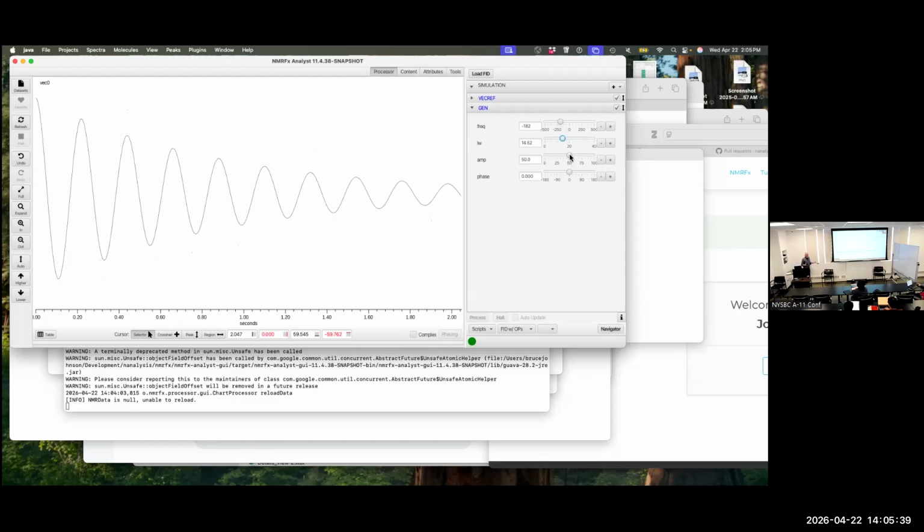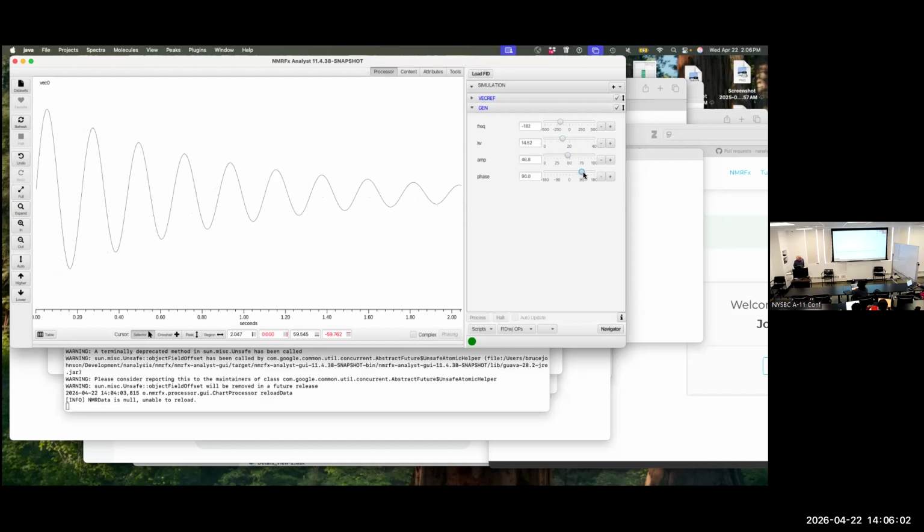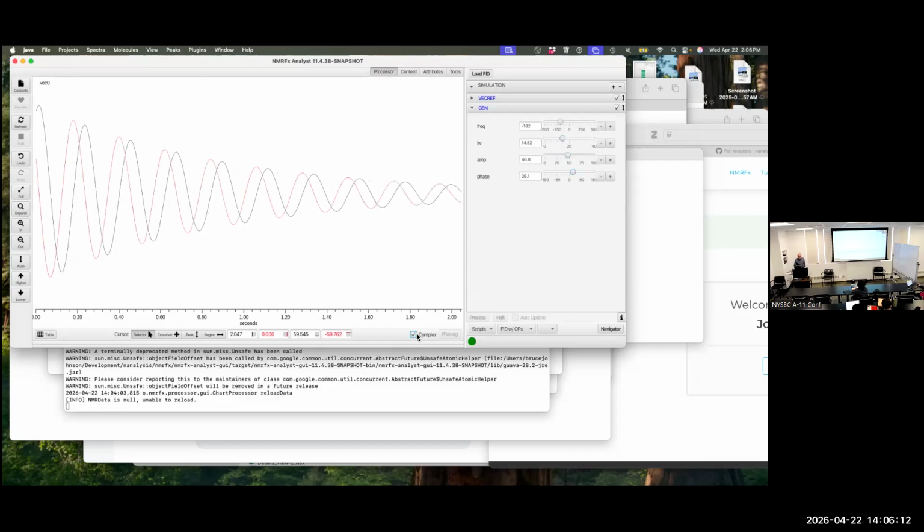And so NMR signals are exponentially decaying sinusoids. They're characterized by four parameters: the frequency of the oscillation, the decay rate, the amplitude, so we can make signals higher or smaller, and the phase, basically where it starts. Does it start as a sinusoidal signal, starting at 0 and going up, or is it a cosine signal? NMR signals are complex. If I click the complex button, you can see the real and the imaginary data.